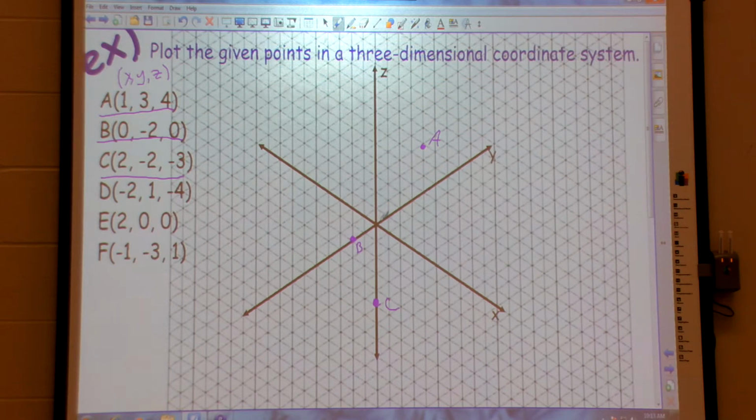D, I have -2 on the X, 1 on the Y, -4 on the Z. So 1, 2, 3, 4. Point E, I have 2 on the X, 0 and 0 on the Y and Z. F, I have -1 on the X, -3 on the Y, 1 on the Z.